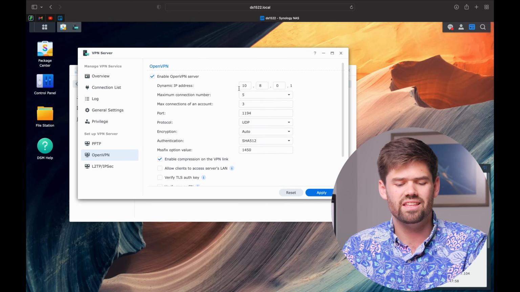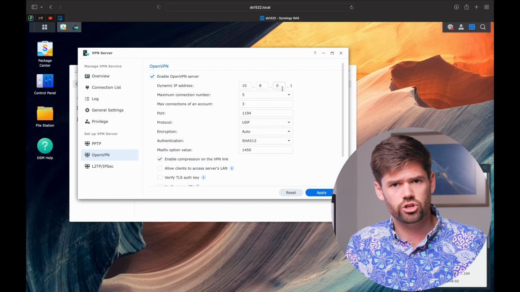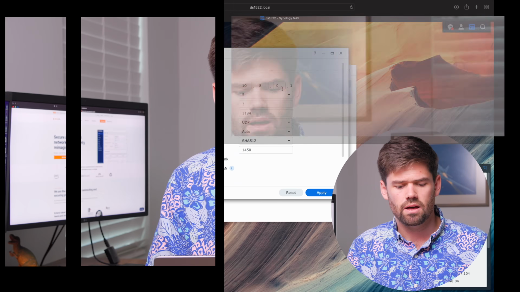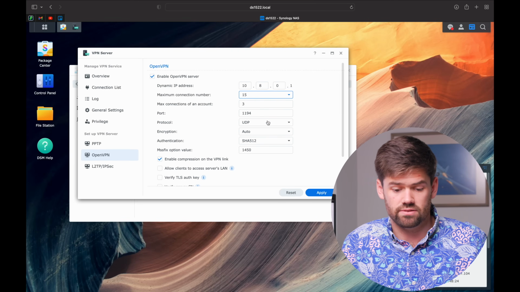And so right here, this 10.8.0.1 is going to be the IP address of the Synology on the VPN server. So that means that even if we've got a weird networking configuration I'm going to talk about later, clients always can use 10.8.0.1 to connect into the NAS from their VPN setup. And so that's what I'm going to be setting up here and recommending to most people because it keeps it super simple. We can also say how many people want to connect, 15.